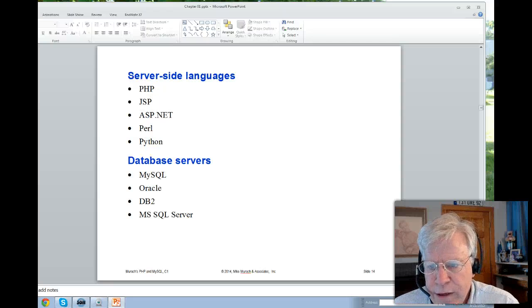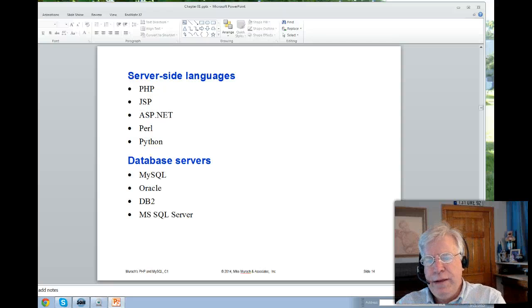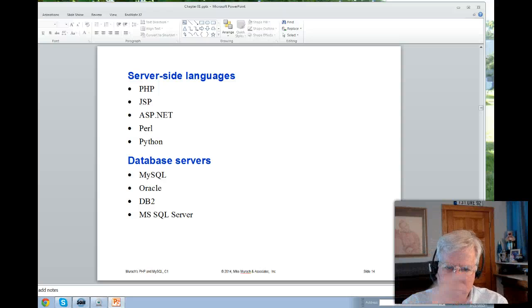Server-side languages: PHP, JSP is Java Server Pages, ASP is Microsoft-based, Perl and Python. This is code that lives on a web server, does work, and then produces HTML. Database servers: we've already dealt with MySQL, but other database servers out there are Oracle, DB2, and MySQL Server.